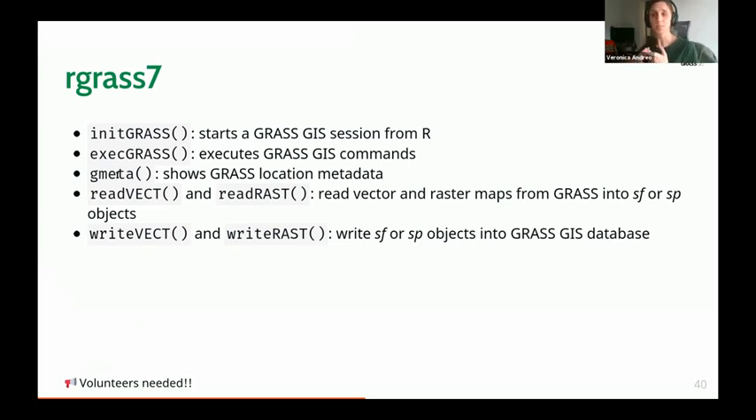One is initGRASS. It will be difficult to replace, I can tell you. Yes, I fully agree. This function initGRASS will start a GRASS session from R. execGRASS will allow us to run GRASS commands within R. And then with read_VECT and read_RAST, we basically read the maps from the GRASS database into our objects. And with write_VECT and write_RAST, we do the opposite. Okay, we write back into the GRASS database.